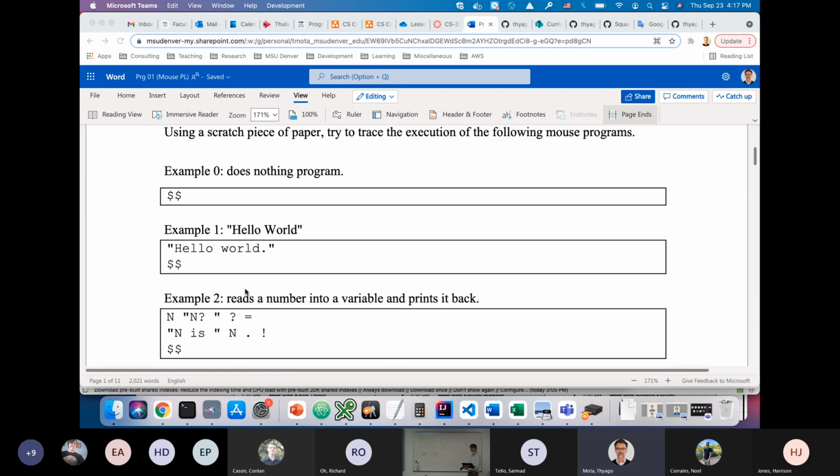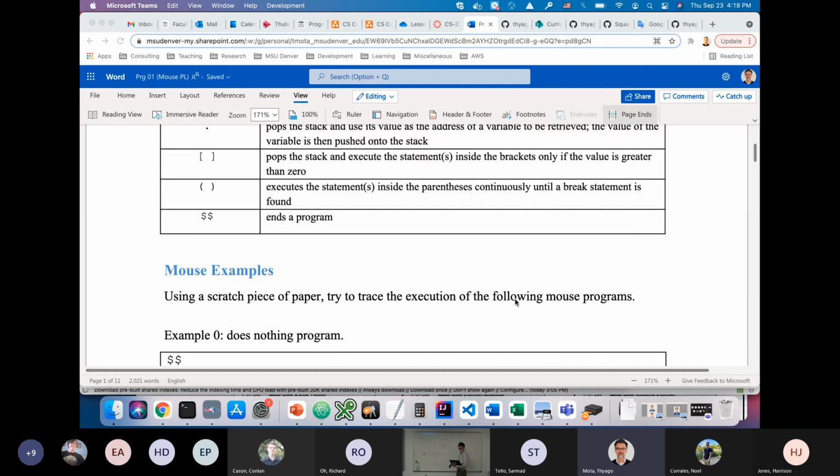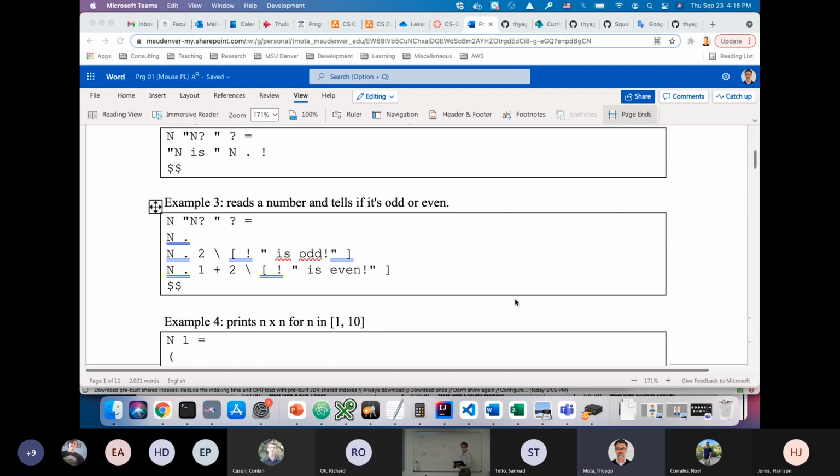Then we have a bracket. If you have a bracket, it pops the stack and executes the statements inside the brackets only if the value is greater than 0, right? Is this value greater than 0? No, it's 0. So it will pop the stack, but it won't do anything, because the value is not greater than 0. So this is how you do an if-else, okay?